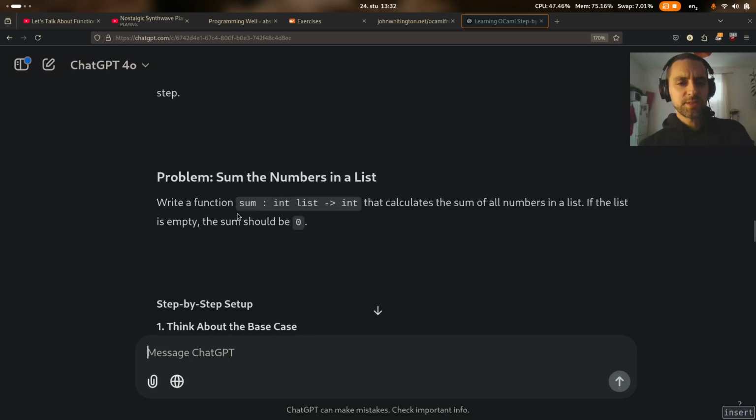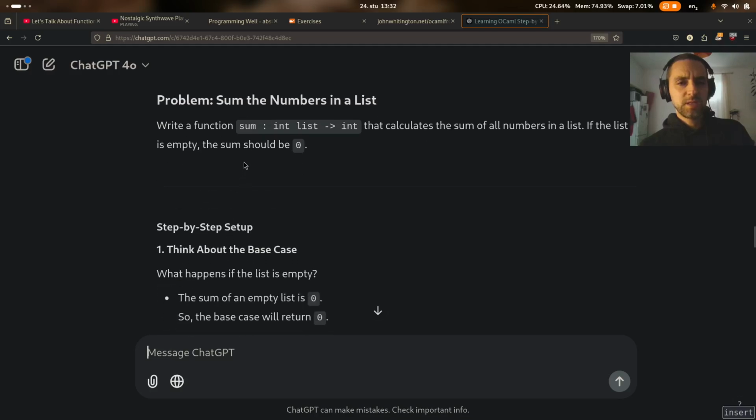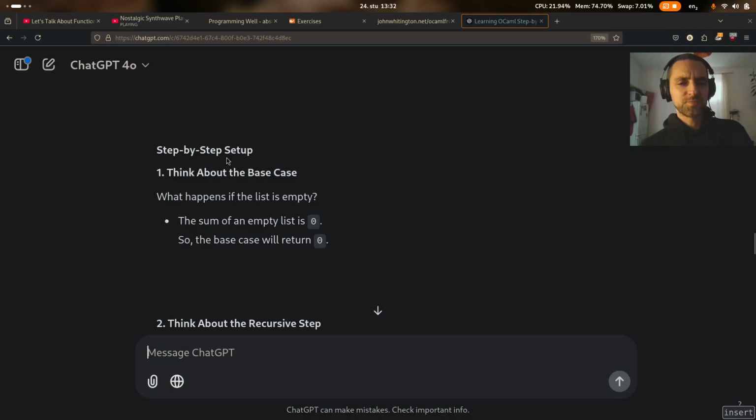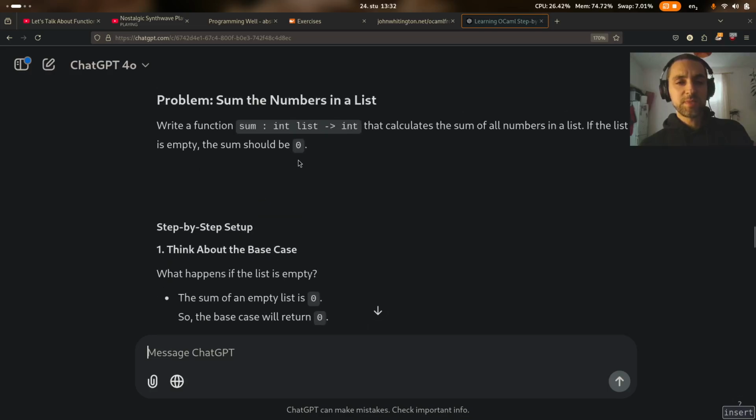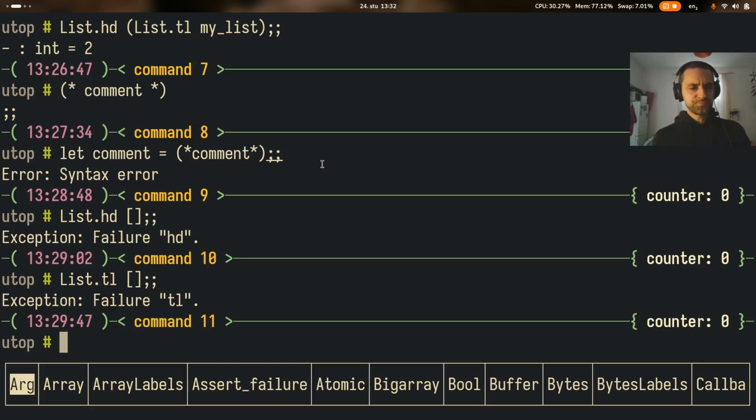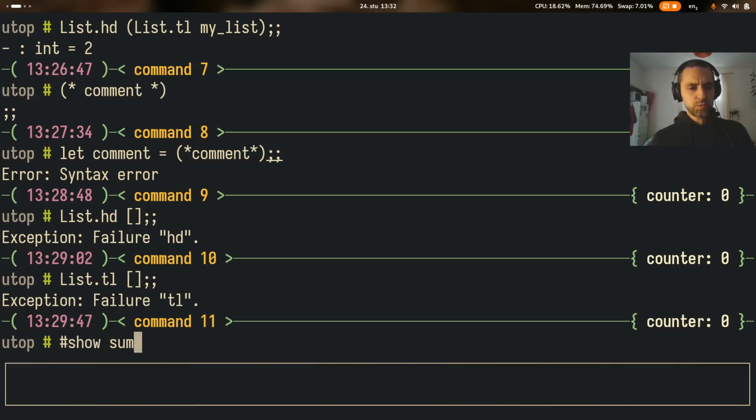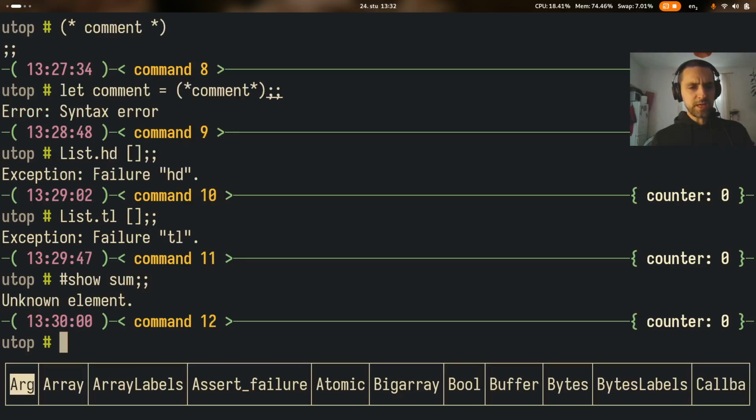So write a function sum, of type int list to int, that calculates the sum of all numbers in a list. If the list is empty, the sum should be 0. So we have a base case. So think about the base case. What happens if the list is empty? Well, how do we do that? Write a function sumList. We have a sum. Okay, we can use that.